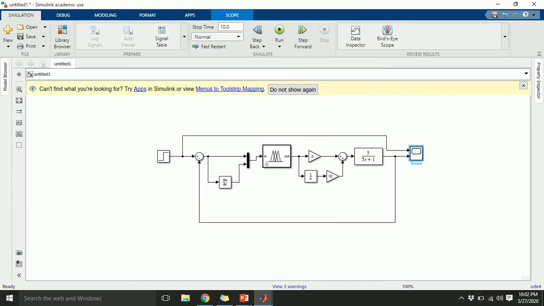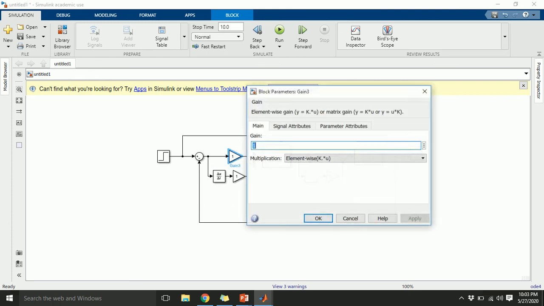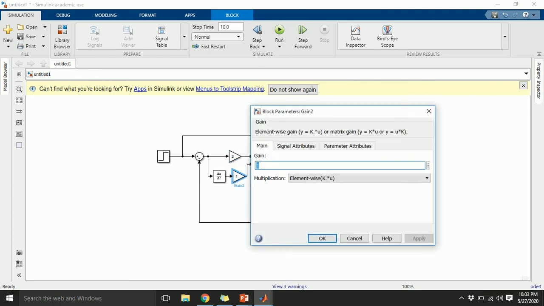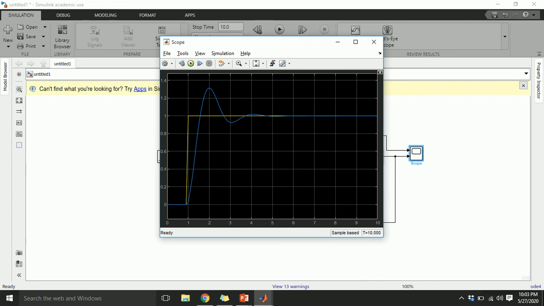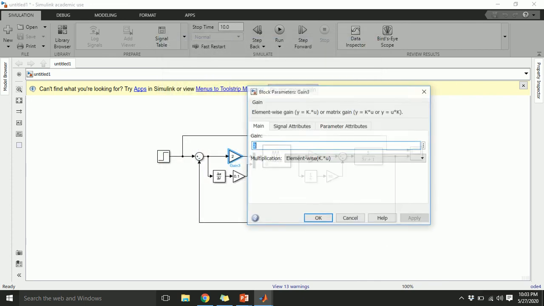So this is it, and you might also want to put some scaling factors here as well in the derivative as well as in the error path. Let me put this as 2 and this as 0.1. Let's see what kind of response I get. Yeah, I'm getting a huge overshoot, but this can be taken care of by changing these gains.